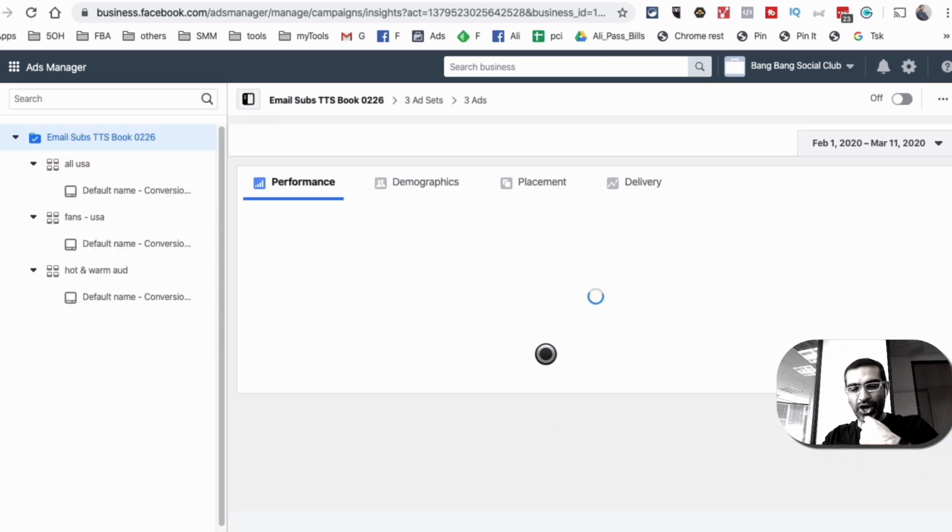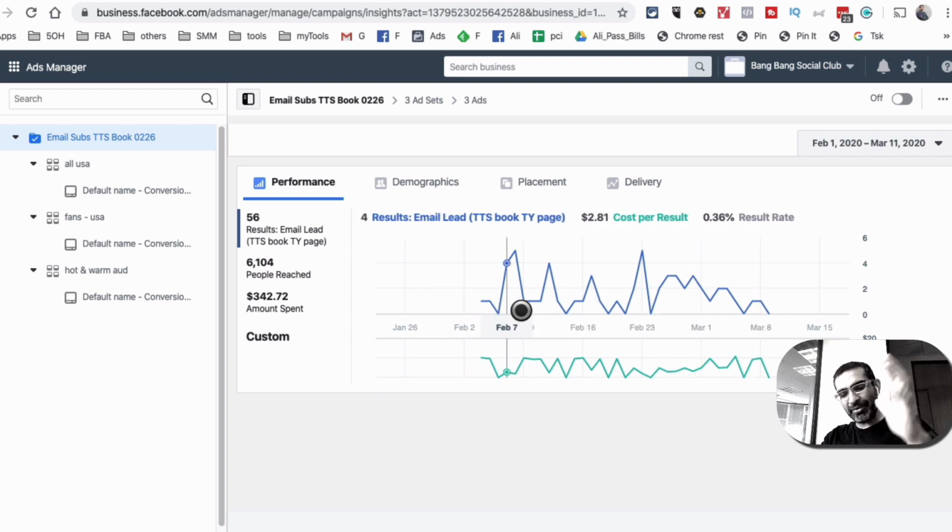I'm going to click on View Charts, and you see the campaign ran for a few weeks, and then we turned it off on March 9th. That's when this campaign was turned off. We did test several different audiences. We tested the hot audience, the warm audience, and also the cold audience with this campaign because we were trying to generate the email leads.